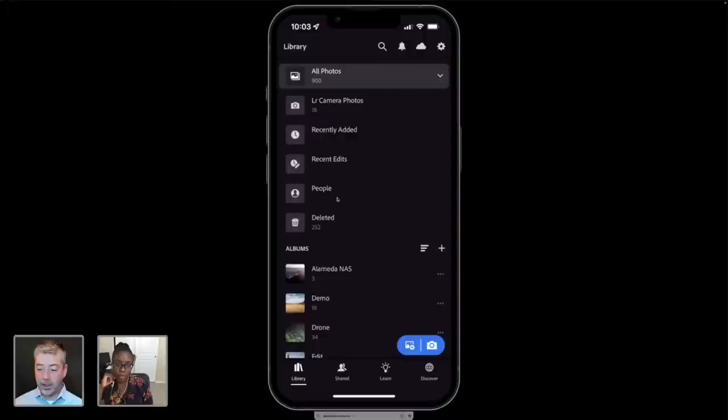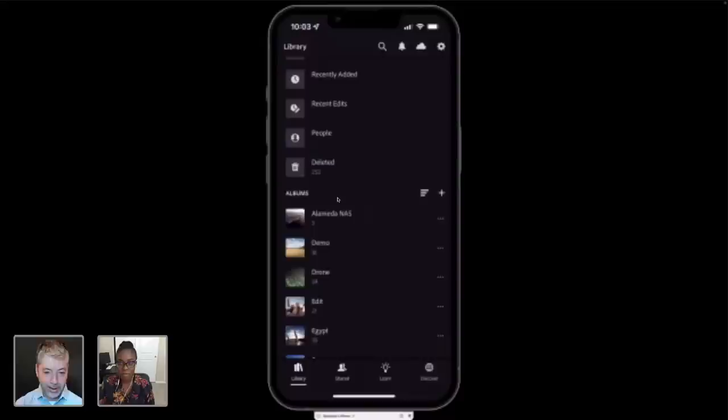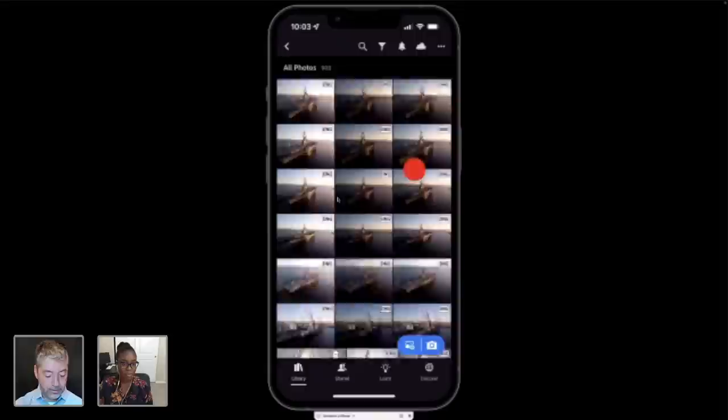All right. So here I am in Lightroom on my phone, and look at how everything is syncing. Look at that album that I created on my computer just a moment ago, Alameda Nass, with the three photos in it. There it is. All of my work has already just synced automatically. It's so amazing. So I'm going to go into all photos here. Here's all these pictures that I was looking at. How far did I get down here? I don't know. Let's take a look at this one.